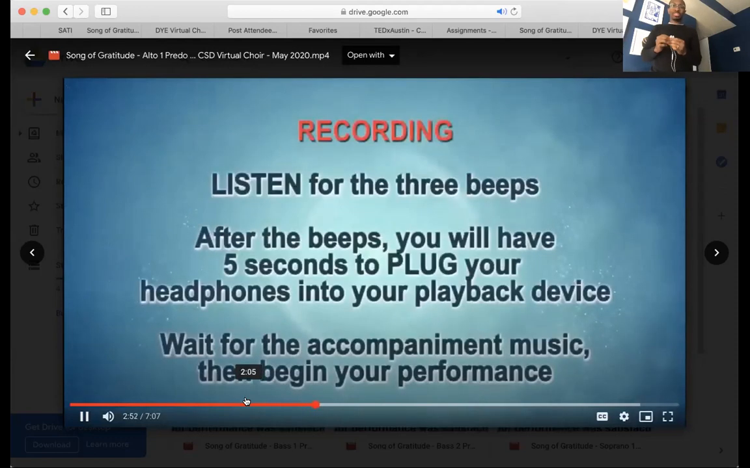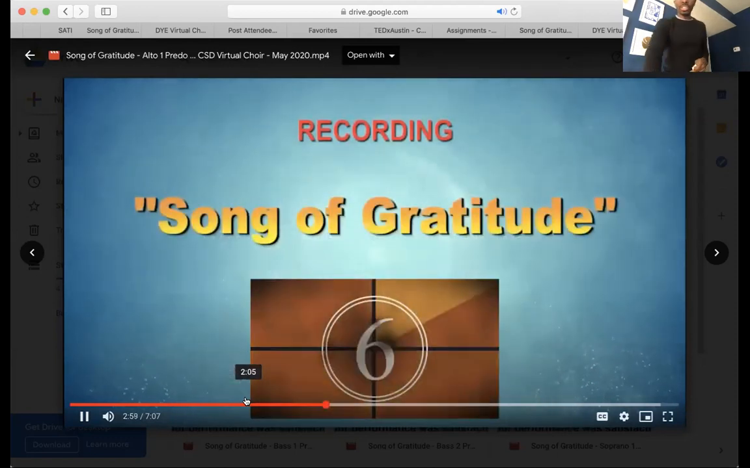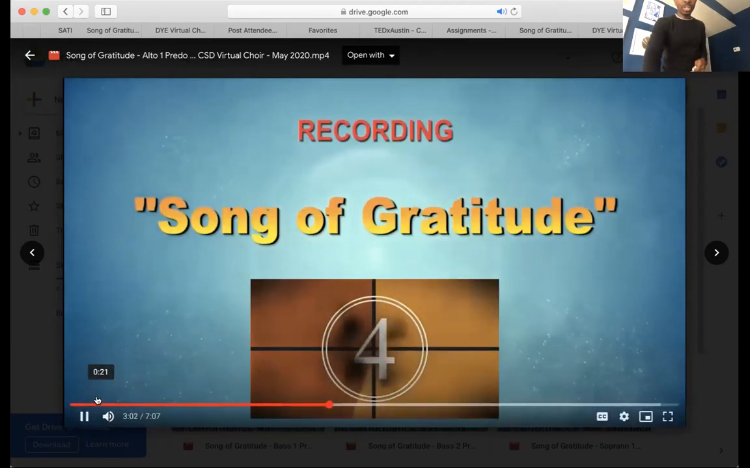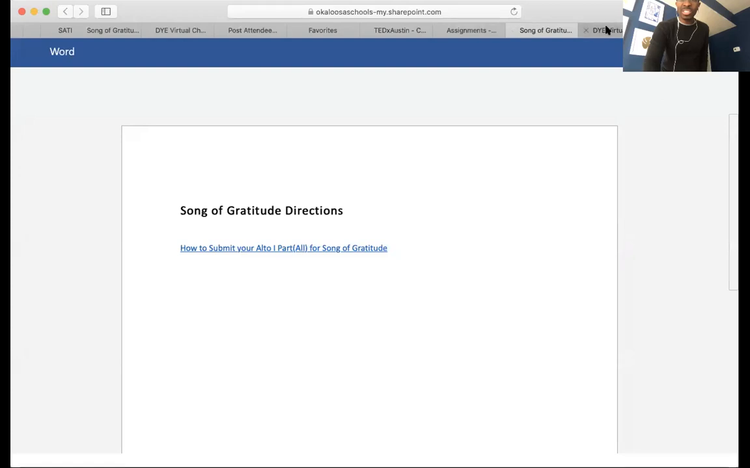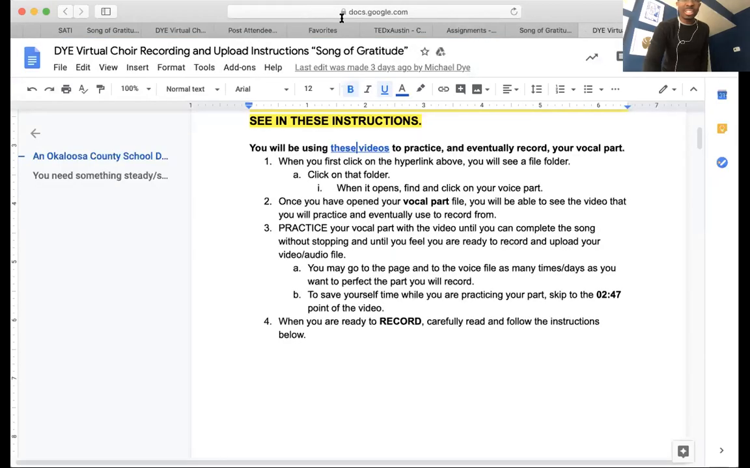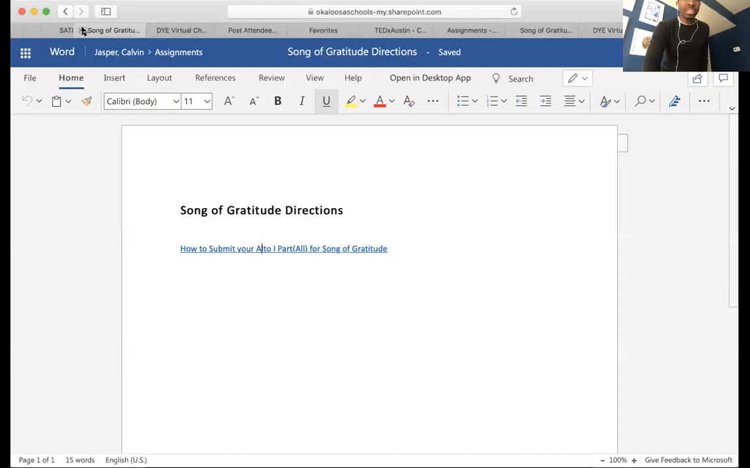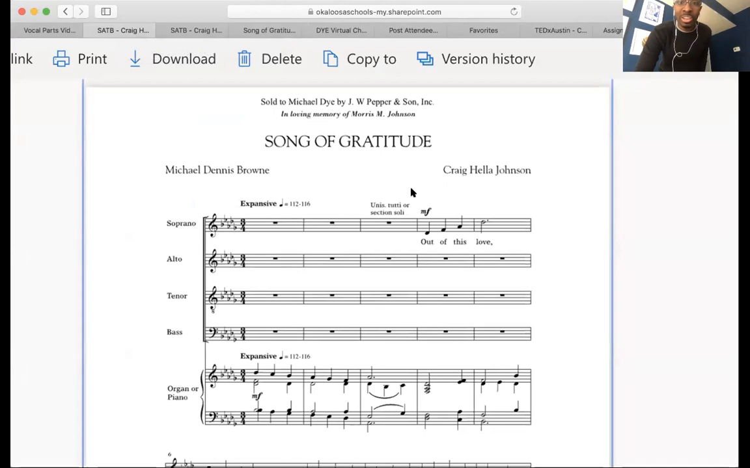All right, so then the song is going to start. And once you hear that beep, beep, beep, you plug your headphones in, put them in your ears, and you pull up your song of gratitude. Find mine. There we go. Pull up my song of gratitude.